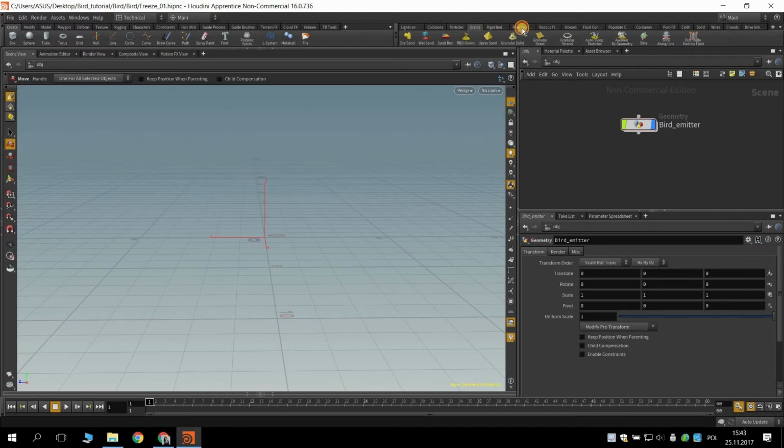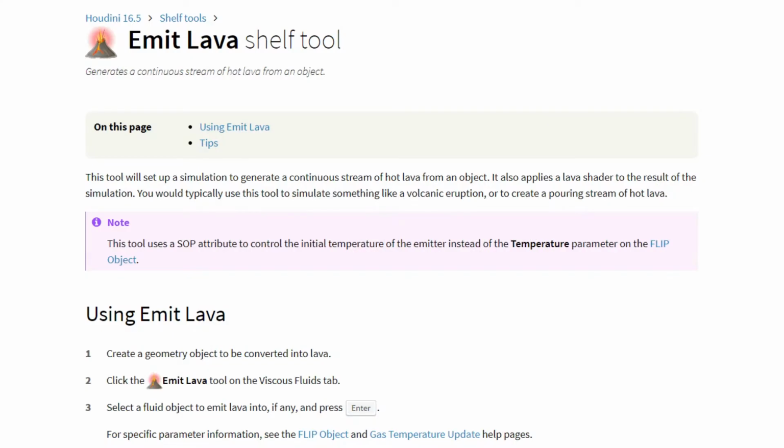And now we're going to create the particles. So we could use just Emit Particle Fluid, but we need a hot viscous fluid to freeze it later on. So if we use this tool, we would have to set everything manually. So we're going to use Emit Lava instead. So let's look at the Side Effects website to learn something about the tool. The tool will set up a simulation to generate a stream of lava. It also applies a lava shader, which we don't actually want because we're creating ice, so I'll show you later how to delete it.